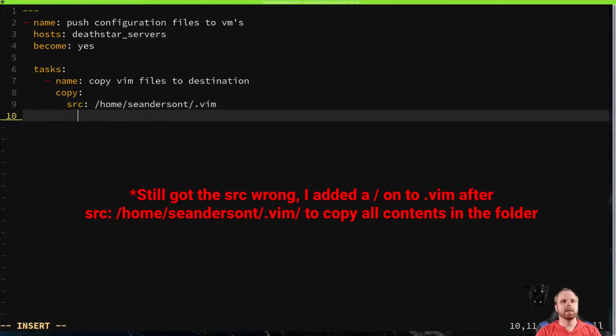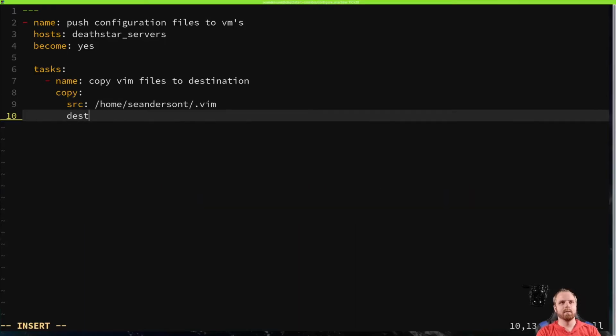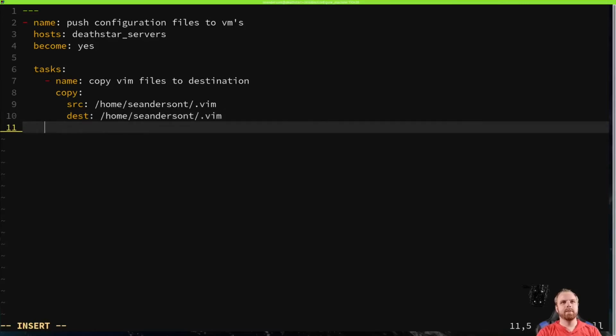And we want to set the destination to be that same location. So we're going to say home. That way it's going to push that file and that folder to the exact same location. Now, we want to have another task that does the same thing. And so we're going to go name copy vim rc to destination.